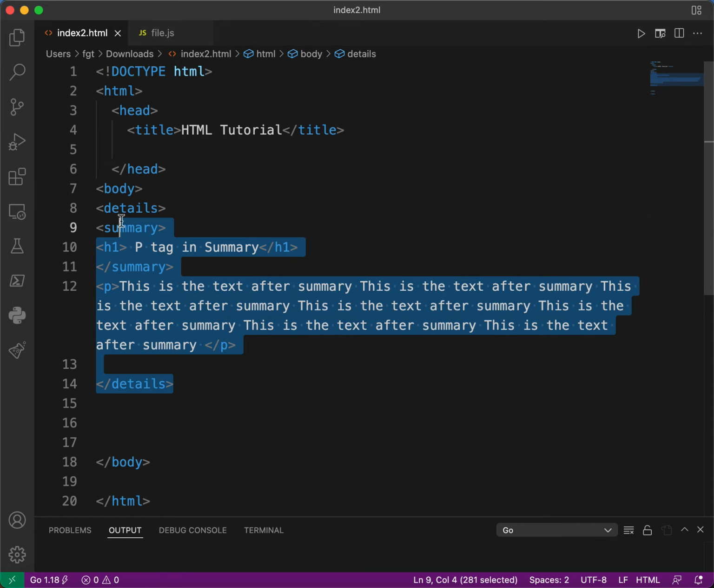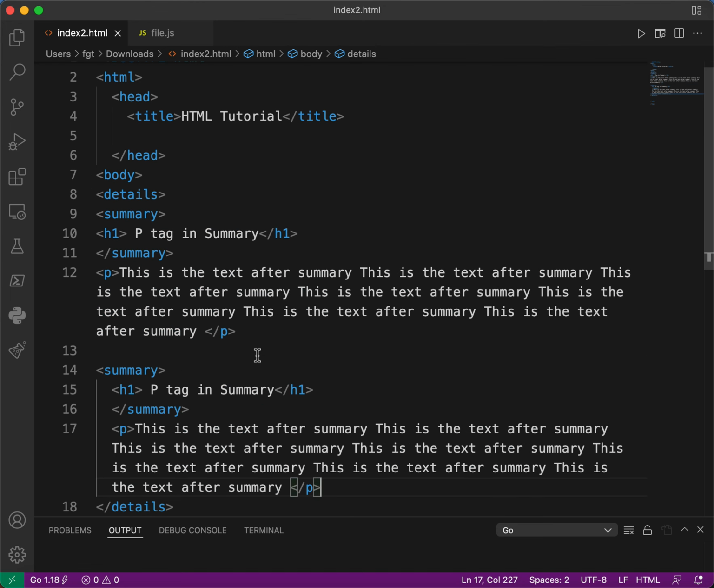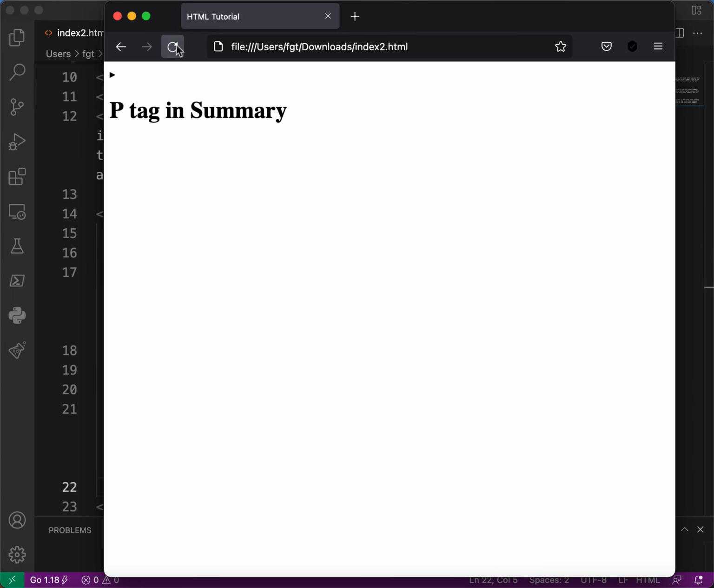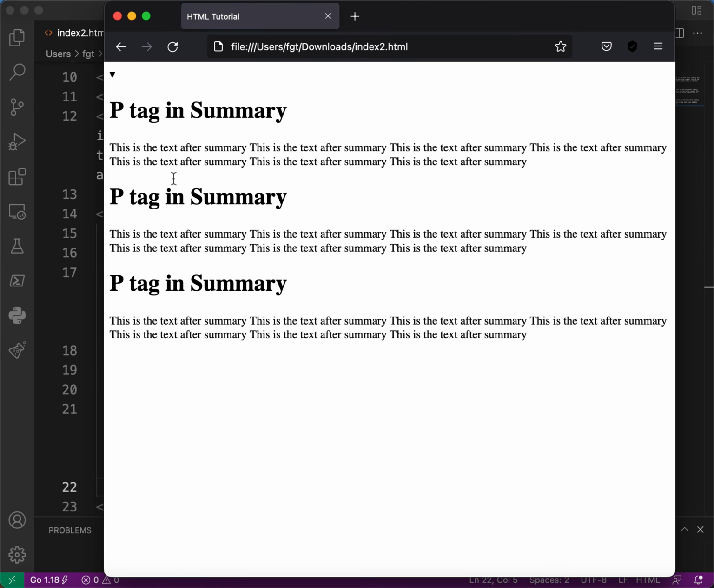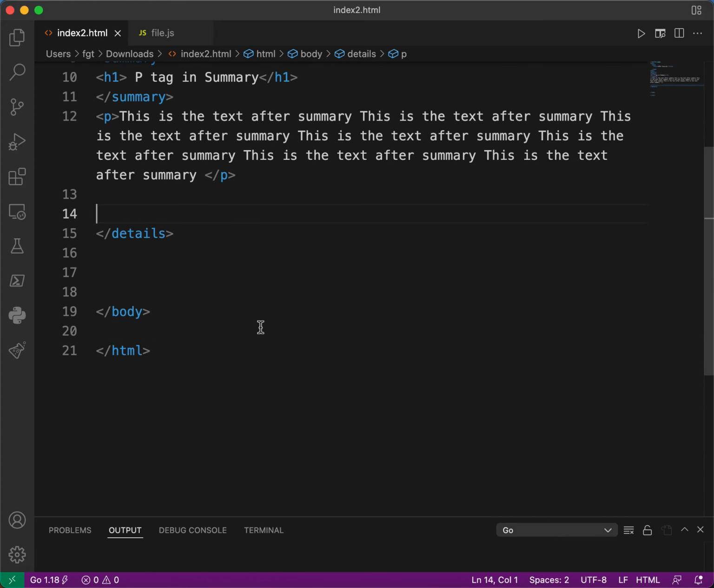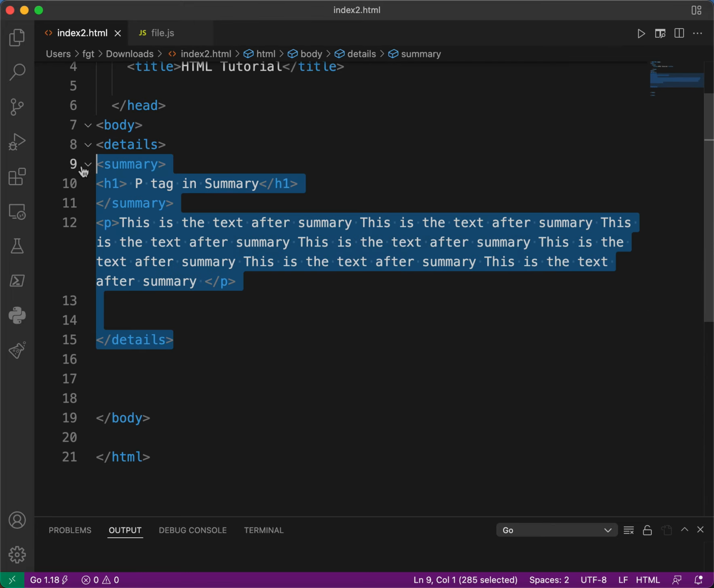See, summary, let's make another one. Or we don't actually need to, we can just do it like this. Summary, let's try it like this and see what's going to happen first. Save, refresh. See, it displays this one under all the others. So what we're going to do is remove this one and copy the whole thing. Each one has to have its own details.